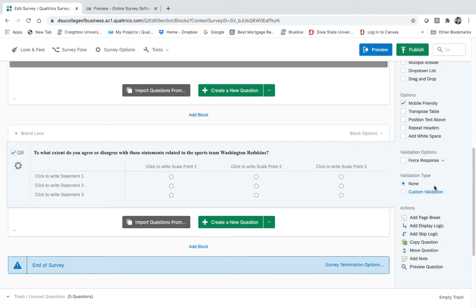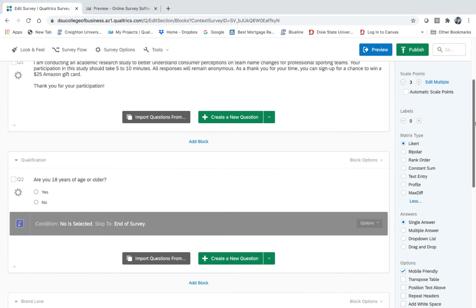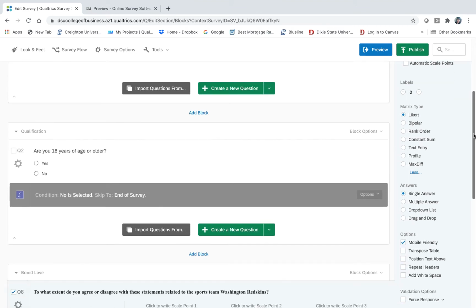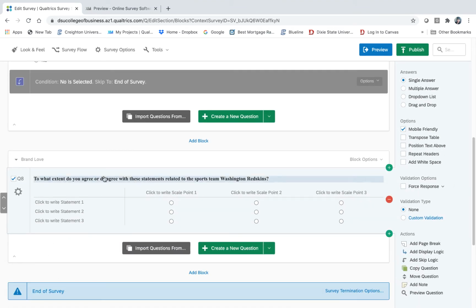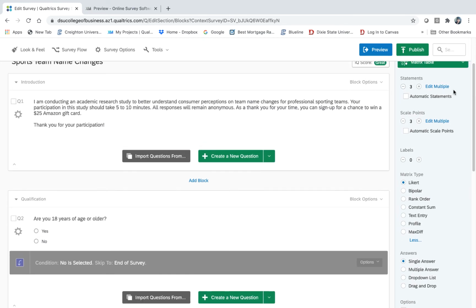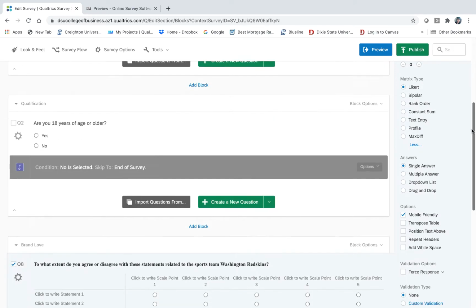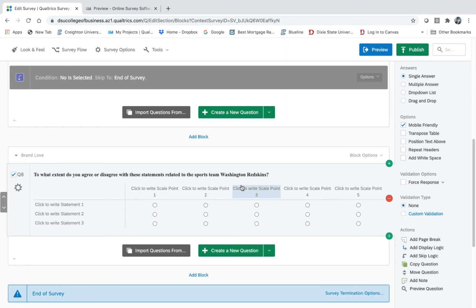So when I pick the matrix table up here, it automatically populated a matrix table with over here are my questions, my statements, and over here is the degree to which people care about that. So right now it's pre-populated a 3-point scale. I am interested in a 5-point Likert scale. So I'm going to increase my scale points to 5. So you will see here there's going to be 5 different options.